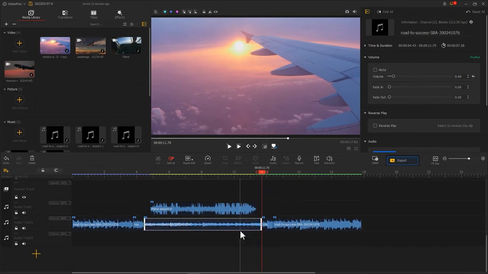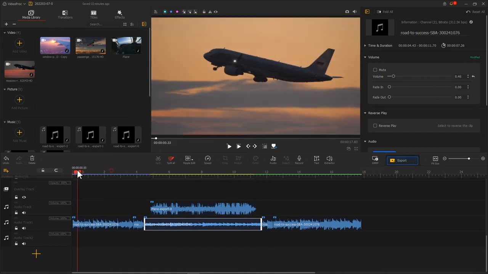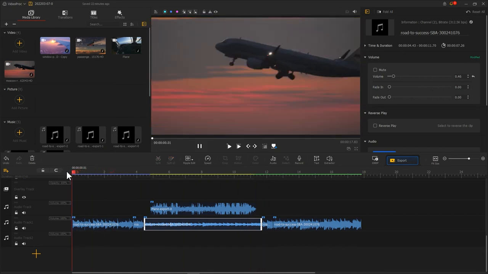Alright, I believe you've mastered these two easy ways to make smooth transitions between audio files.